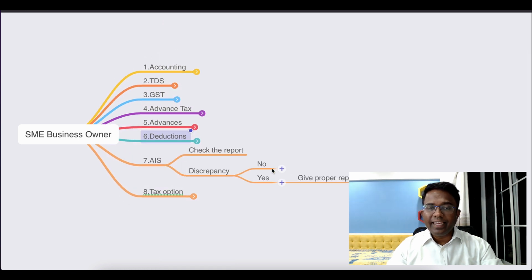The next one is check the AIS-TIS statement. This AIS-TIS statement is nothing but the Annual Information Statement or Taxpayer Information Summary, wherein all the transactions like property sale, property purchase, sale of mutual funds, sale of shares, foreign tour expenditure, dividend, FD interest received, right? All the income, all the asset purchases, all the liabilities are getting reflected in this statement nowadays, and you need to check this statement properly. If there is no discrepancy, ignore it. If there is a discrepancy, then give a proper reply on the income tax portal with the help of a tax consultant.